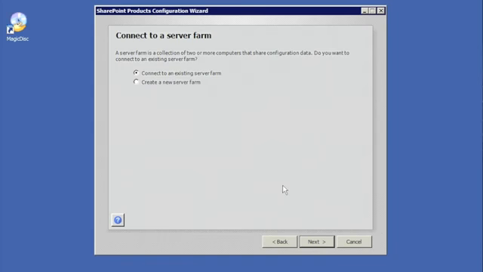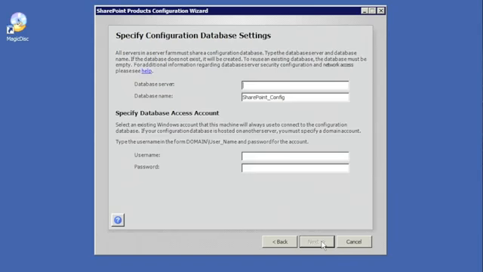Hit yes. Now right here, if we had an existing farm, we can add this server to the farm by clicking on Connect to an existing server farm if we were incorporating additional servers into it. Since this is going to be a brand new farm, we're going to click on Create a new server farm, and we're going to hit Next.